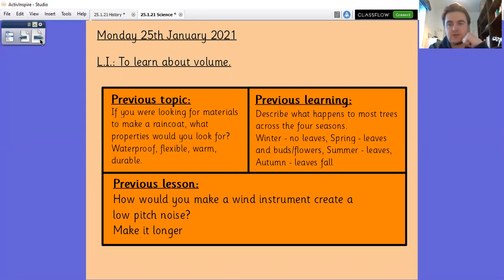So what happens to most trees across the 4 seasons? I've very briefly summed it up. In winter, they've got no leaves because there's not enough sun for them to be able to photosynthesize. In spring, they have leaves and they've got buds and flowers growing. In summer, they've got leaves, and then in autumn, the leaves start to fall off. And if you were trying to create a lower pitch noise with a wind instrument, you would want to have the longest version of it to do that.